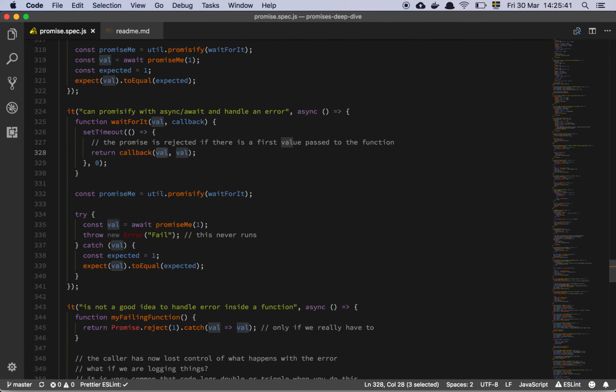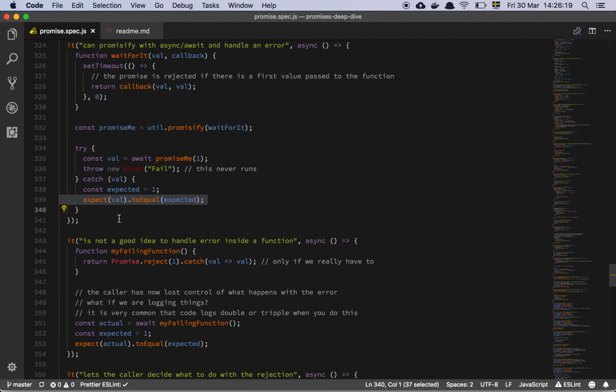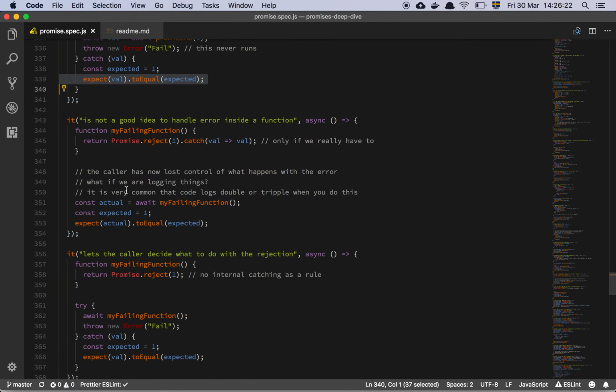But anyway, once you promisify this function and create this new function, you can do the await, and this is always now going to throw an error. The value here is never returned. It's throwing an error, which is going to be put into the catch clause here, and it's going to be 1. So this 1 that we're passing into the promise me function, as you can see in the body here, we're taking the value and plugging it into our error case, and that's the value that's coming out here. It gets a little bit tricky, I know, but that's the way it works. Anyway, it's not a good idea to handle errors inside a function.